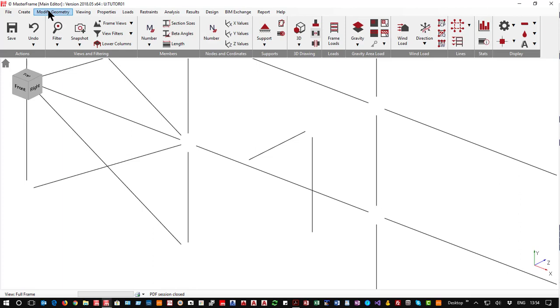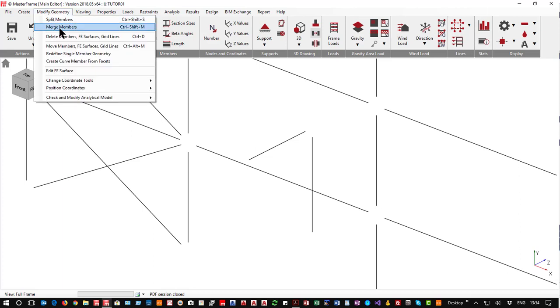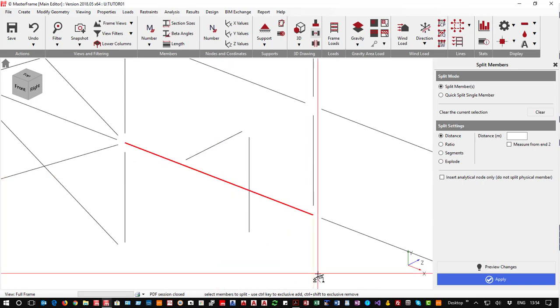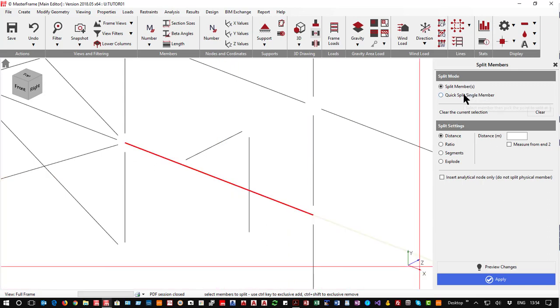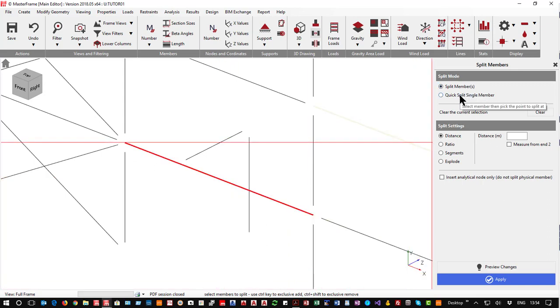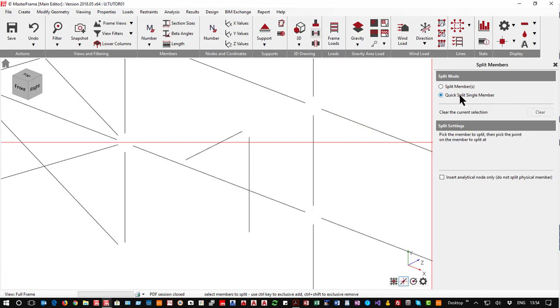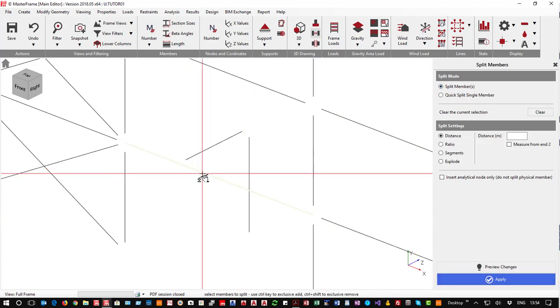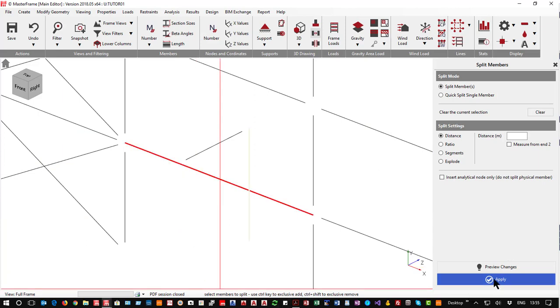So having done that, there are 2 functions, merge members and split members. Let's go and split this member. I am going to quick split, or split, and just say, let me see, clear, split this member and say apply.